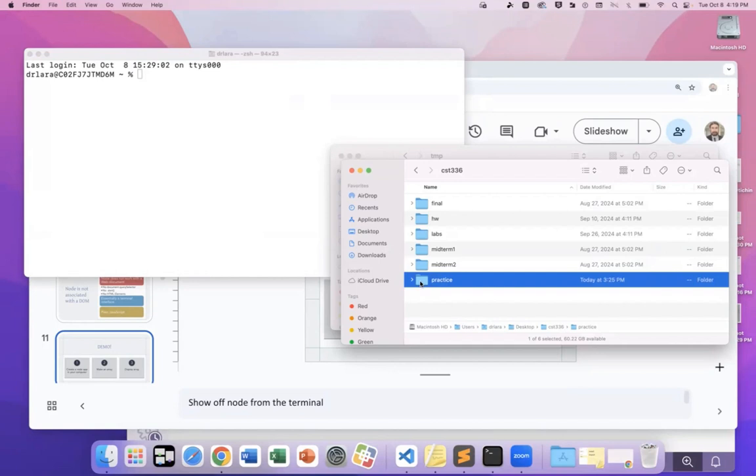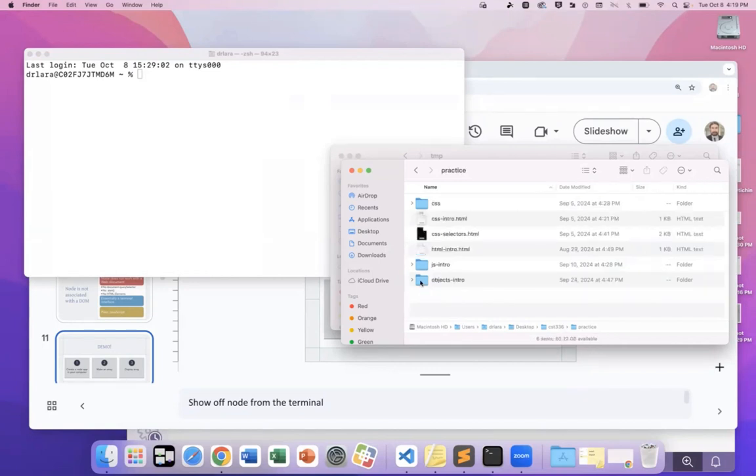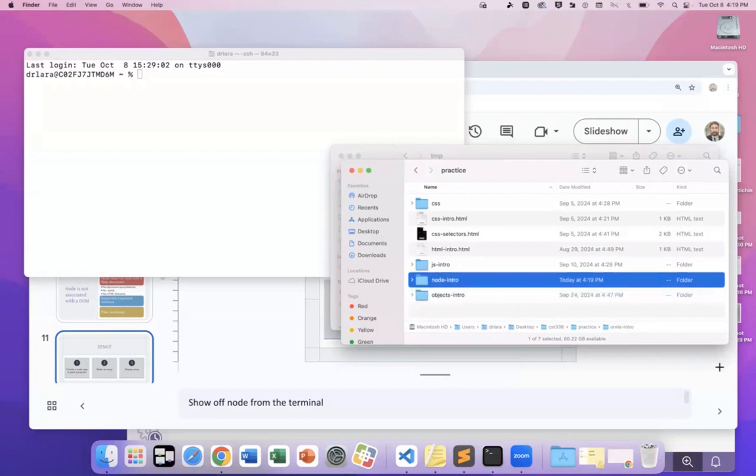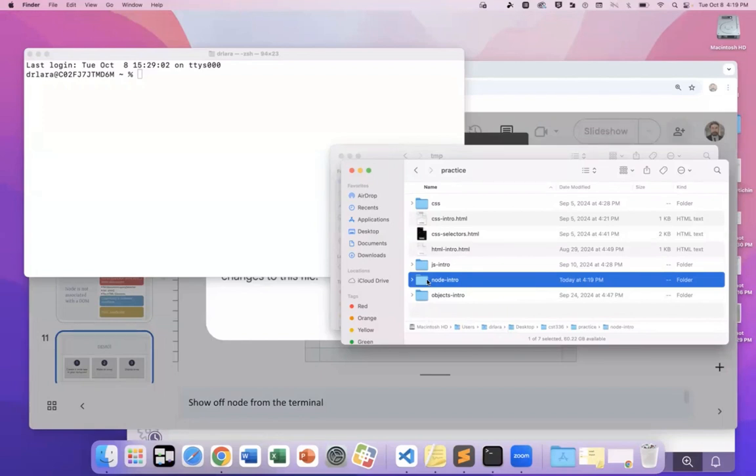All right. So we're going to keep using the practice folder. Go to your practice folder and let us create a new folder. This is going to be Node-intro. All right. So we are creating a new folder inside the practice folder. Okay. So every time that you create a Node application, you need to create a folder that is going to run the Node application.